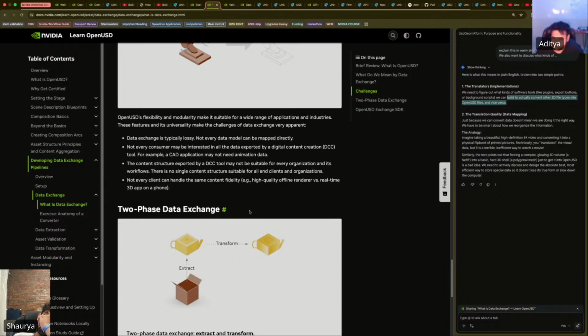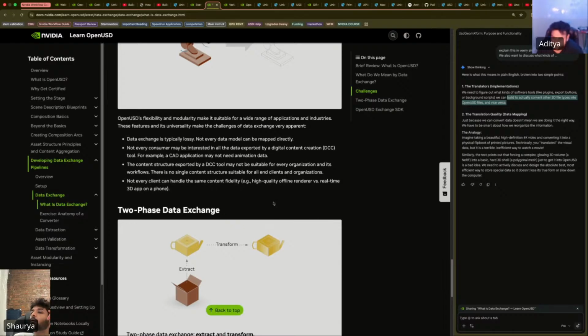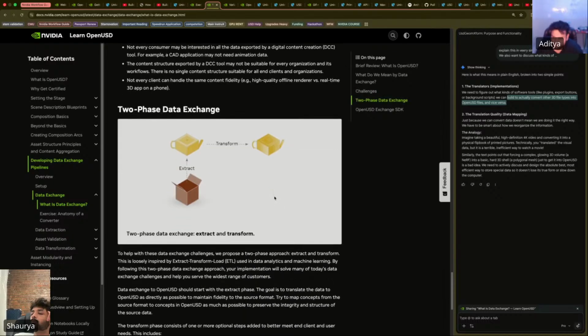Now, next is two-phase data exchange. To help with these data exchange challenges, we propose a two-phase approach: extract and transform. This is loosely inspired by ETL, used in data analytics and machine learning. By following the two-phase data exchange approach, your implementation will solve many of today's exchange challenges and help you serve the widest range of customers.